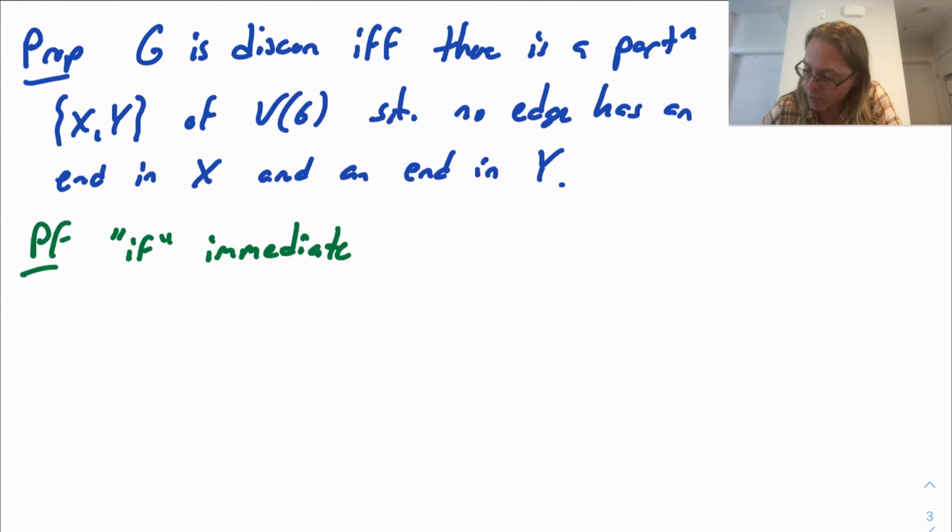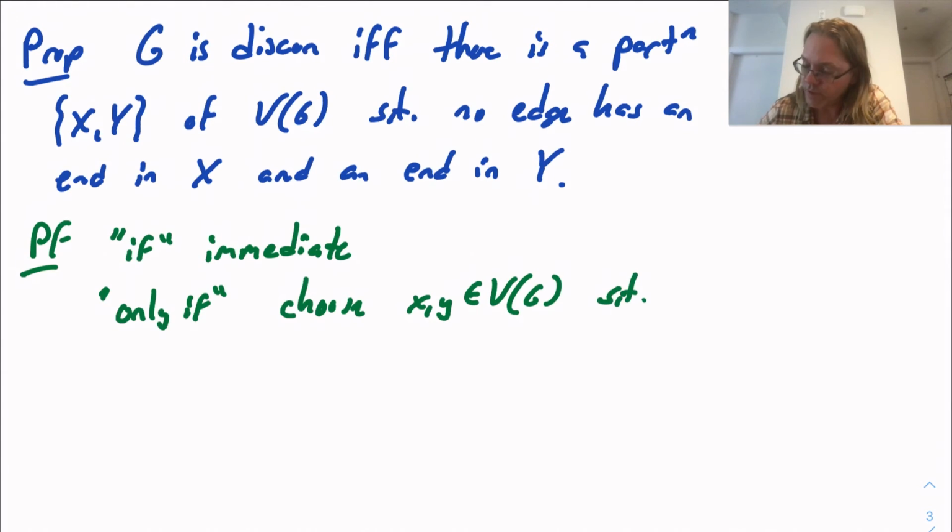Let's do the only if. So for the only if, let's start from what we have. I have told you that the graph is disconnected. By our definition, that means there are two vertices with the feature that there's no walk from one to the other. So I can choose two such vertices. So let's choose x and y vertices such that there's no walk from x to y.